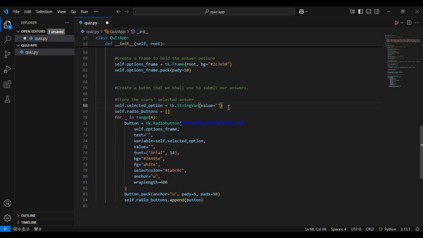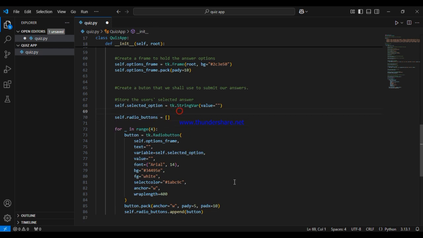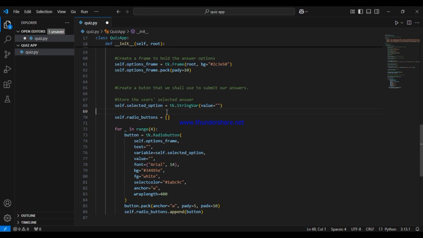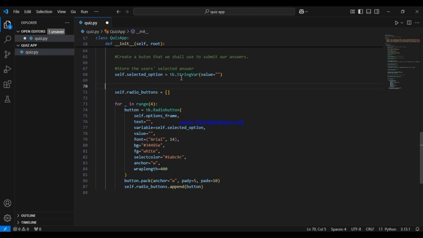The user hasn't selected any answer, so it's going to be an empty string, an empty value. Then another thing, we have self.radio_buttons. This one creates radio buttons. Remember, our answers are selectable here, so that when you select one, the other will automatically deselect itself. When you select another answer, this one will not be selected and that one will be selected. So this one creates radio buttons. And another thing we need, we are going to create a loop. This one is a loop here. Let me create another comment here: it creates the radio buttons for the answers to be selected.